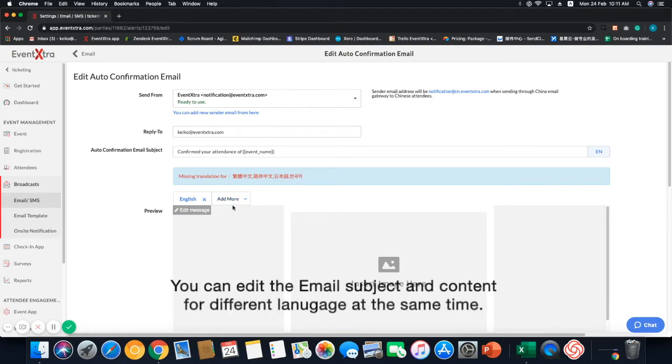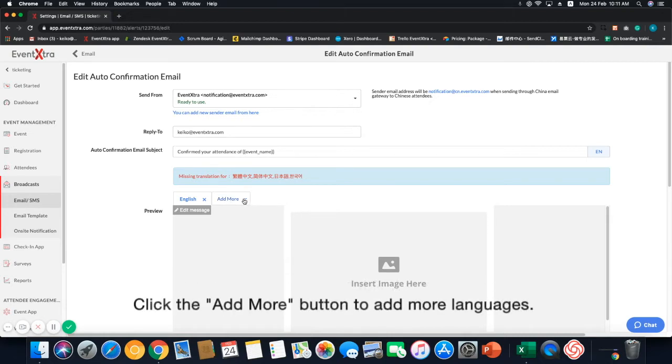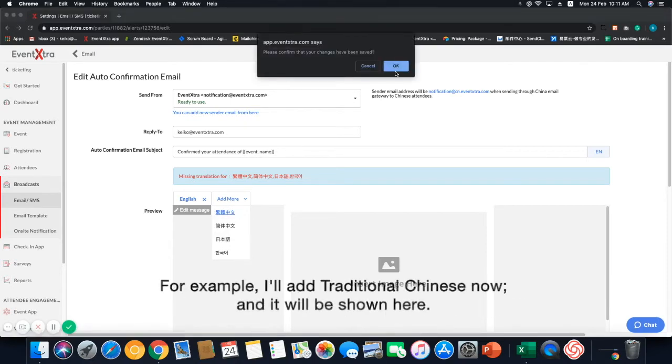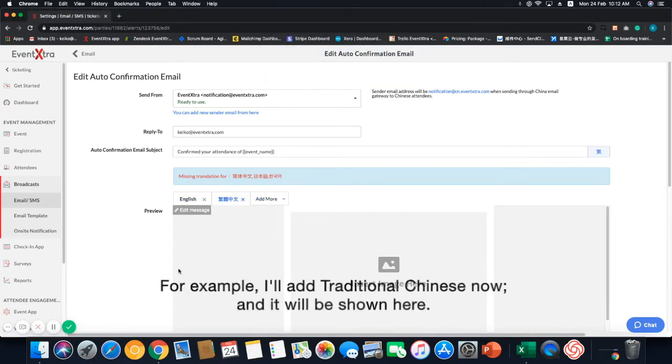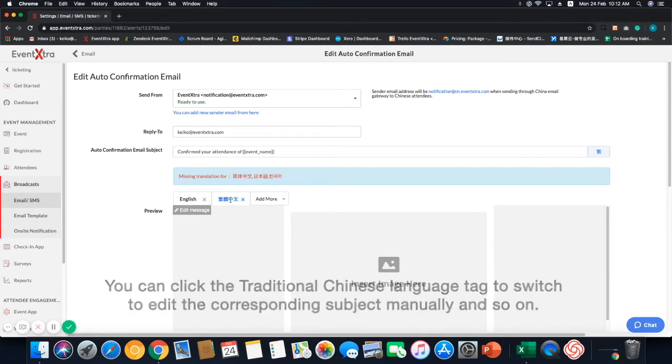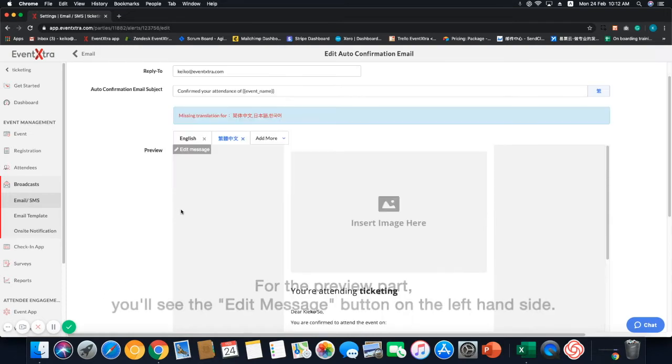The email subject is followed by the language you are currently using. You can edit the email subject and content for different languages at the same time. Click the Add More button to add more languages. For example, I'll add traditional Chinese now, and it will be shown here. You can click the traditional Chinese language tag to switch to edit the corresponding subject manually and so on.